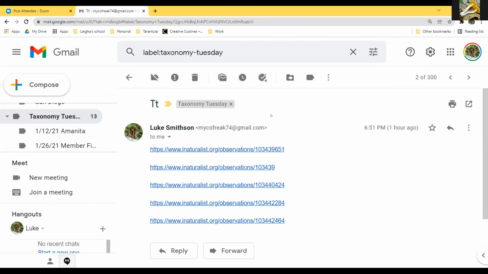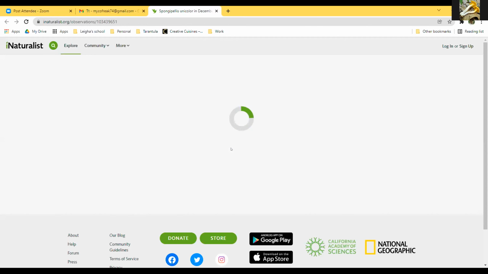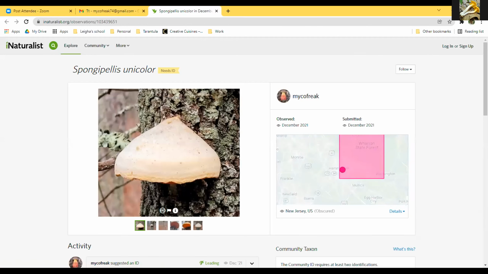All right, I have a few here from, I guess, going on a week and a half ago now, from down in the Pine Barrens. This is Spongipellus unicolor. What area did you go? This was Tabernacle, like the Carranza Memorial. Yeah, that area.